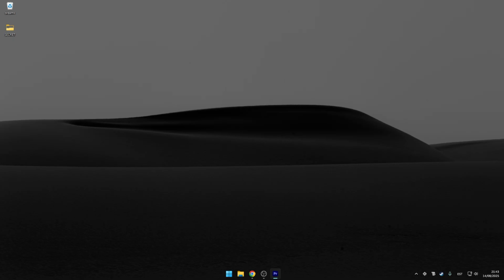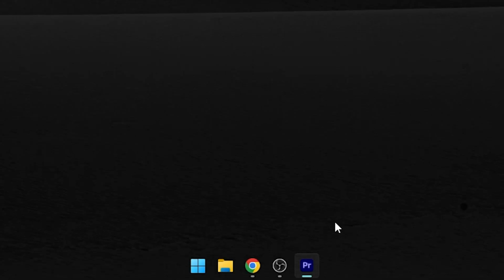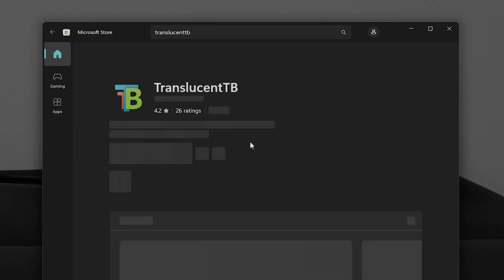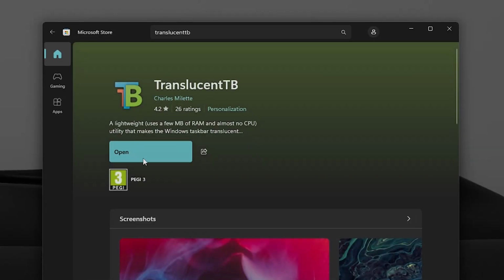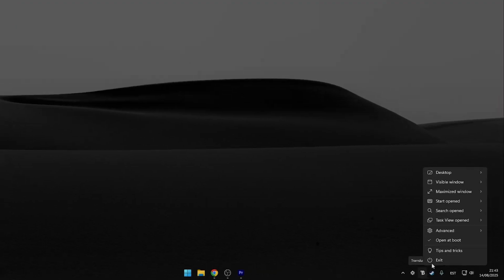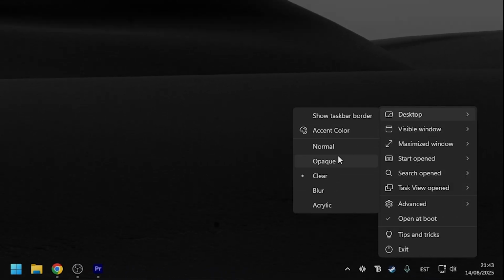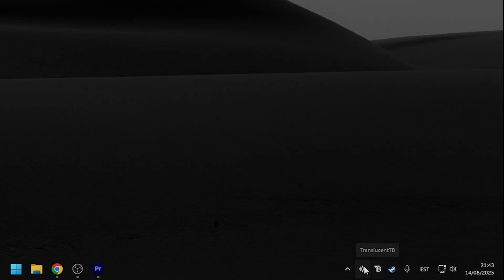You might have noticed I have a transparent desk bar. Well, TranslucentTB does that for you. Just go to the Microsoft Store and search for TranslucentTB, and install it. There are quite a lot of options here actually. You can make it transparent or even blur it, whatever you like.